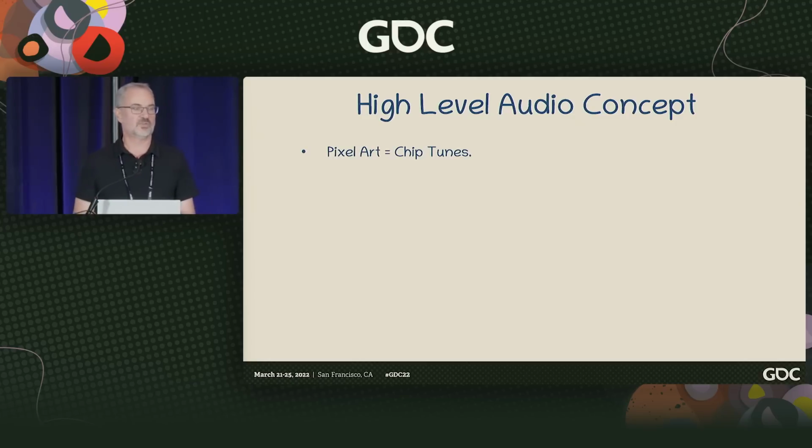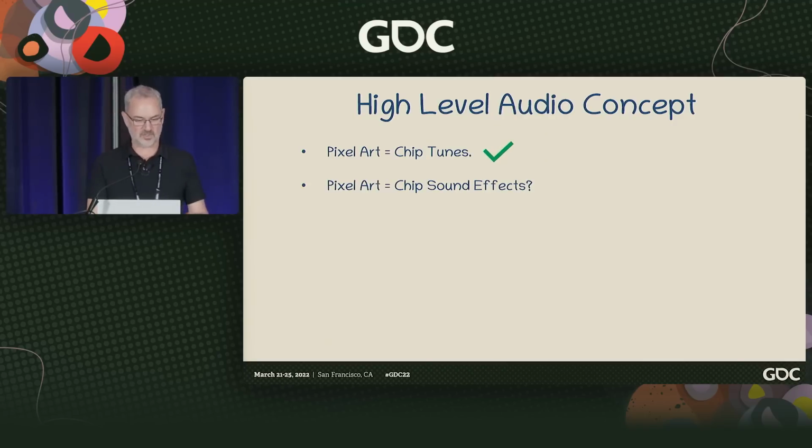The pixel art we felt should have chip tunes. That felt like a good match, except that we would add acoustic instruments like guitars and stuff like that, and ultimately made different instruments represent different characters in the game. So the music kind of progresses as you play the game, and the instrumentation changes as the game progresses. So the chiptunes thing felt like a good idea.